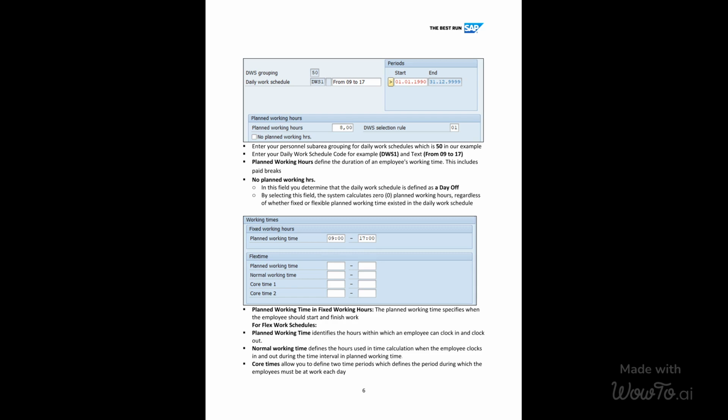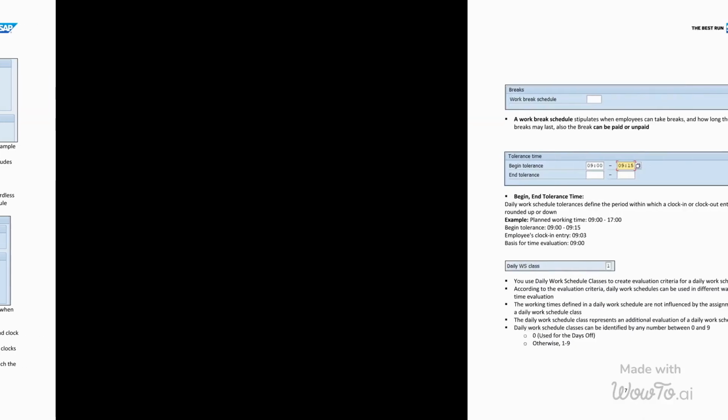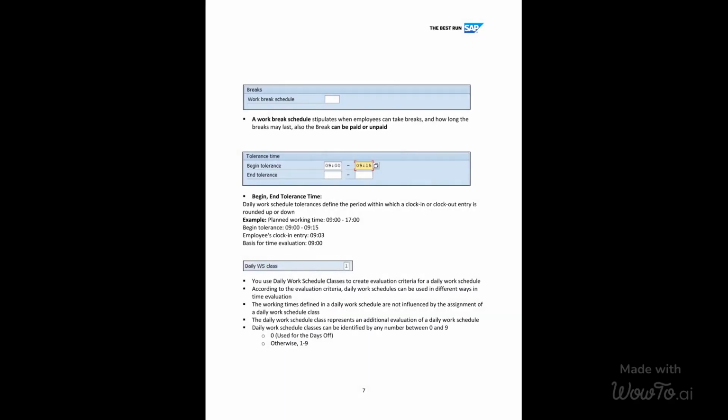Core times allow you to define 2 time periods, which define the period during which the employees must be at work each day. A work break schedule stipulates when employees can take breaks, and how long the breaks may last. Also, the break can be paid or unpaid.